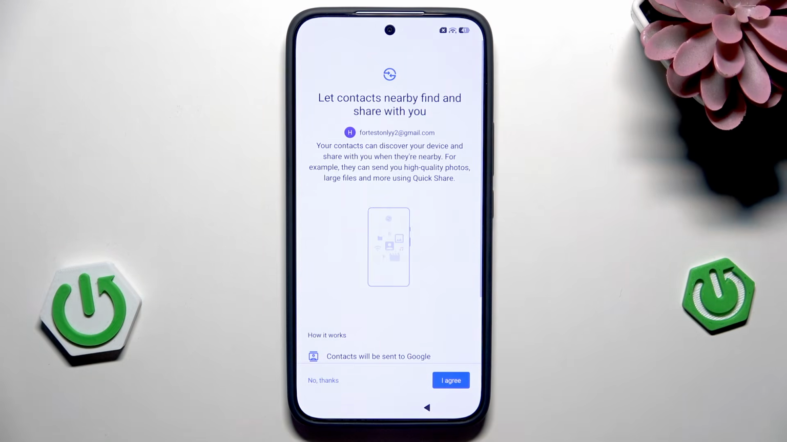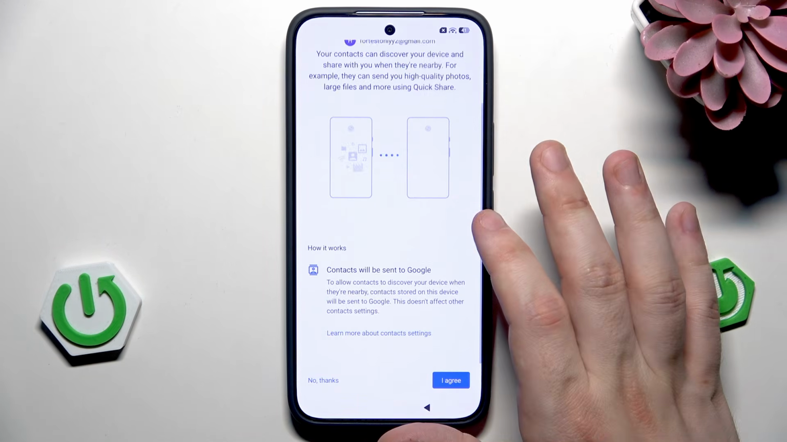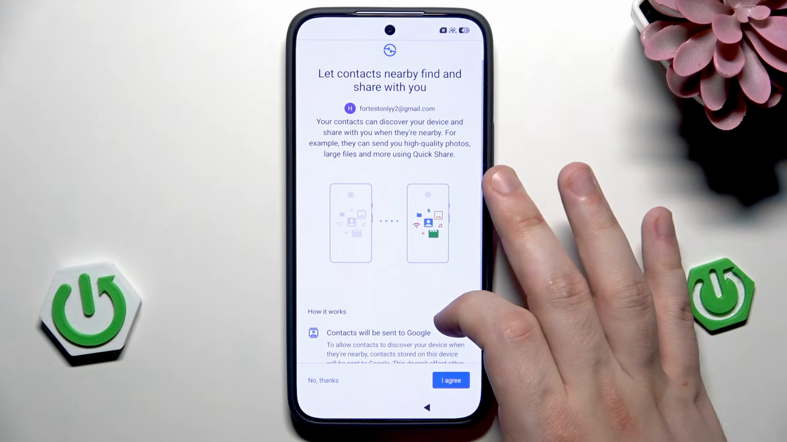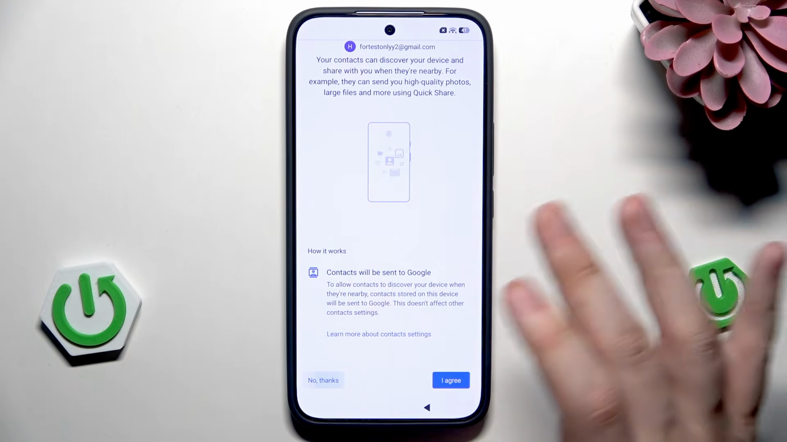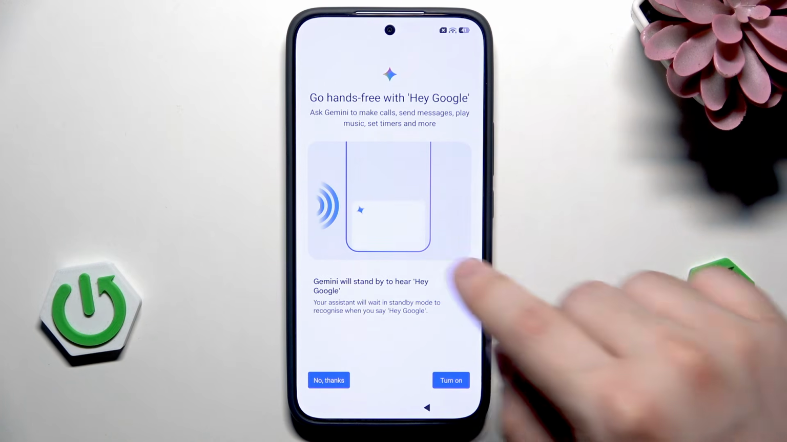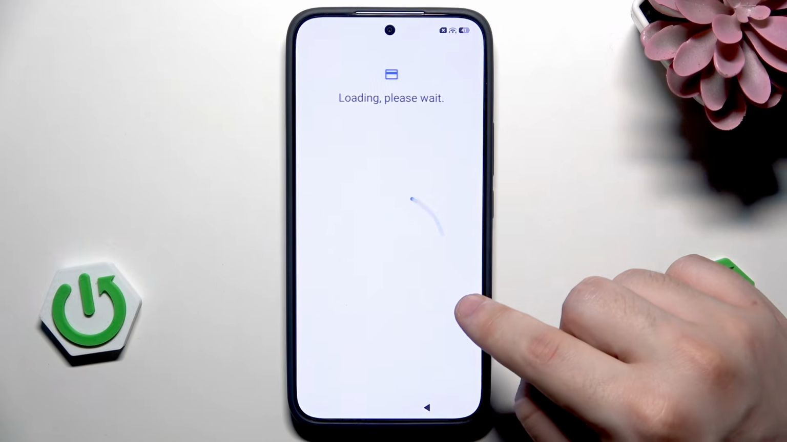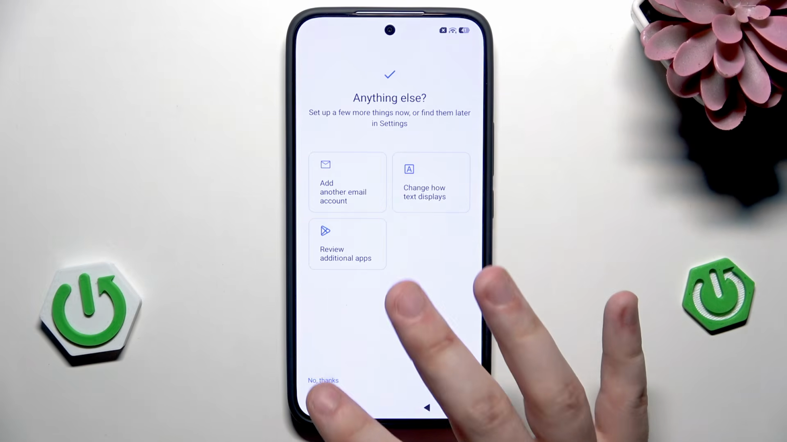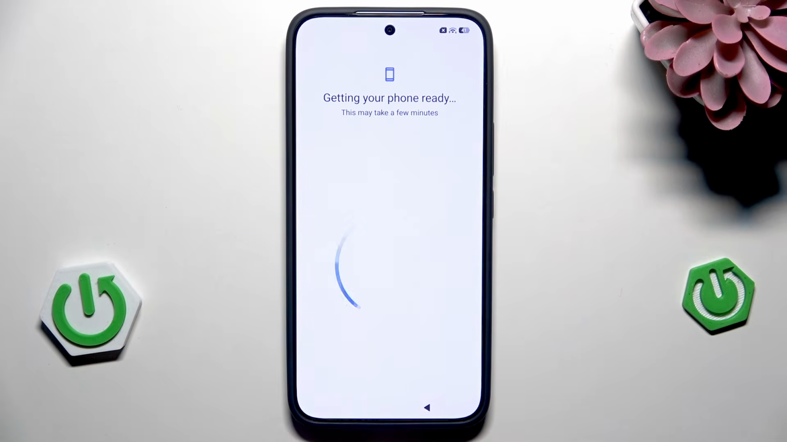Let's continue the setup. In here, if you want, you can enable that to let contacts nearby find and share. I'll click on no thanks. Now we have the Gemini. We gotta click on continue. I don't want it. No thanks. Okay, getting the phone ready. Of course, you can do the setup process in the way that you want. It's your device. And remember that if you don't do something right now, don't worry. You can always do it later in the settings.